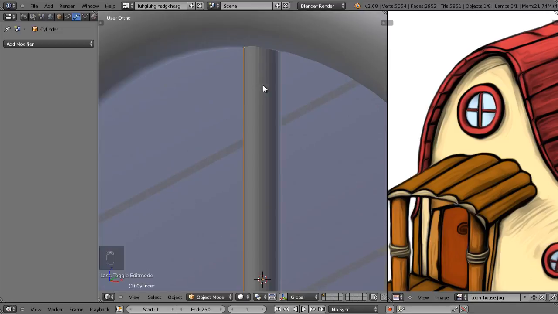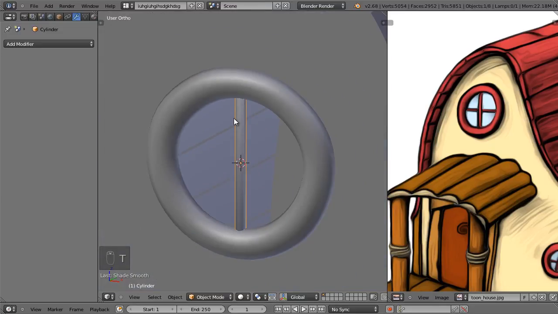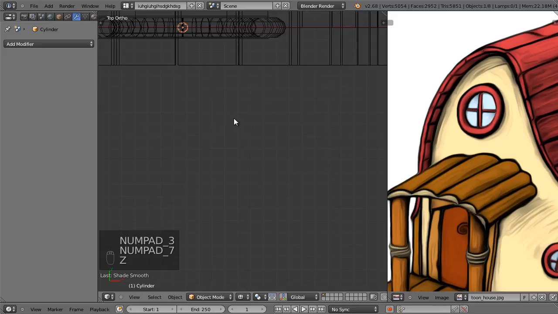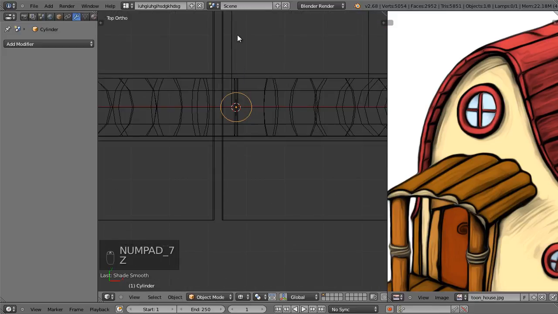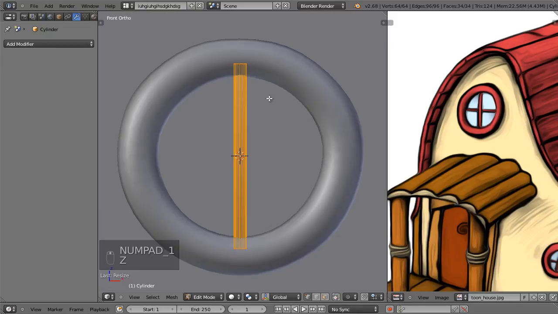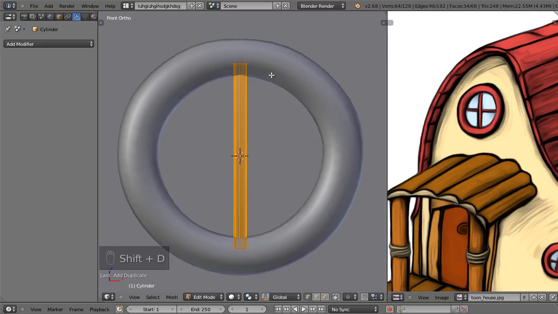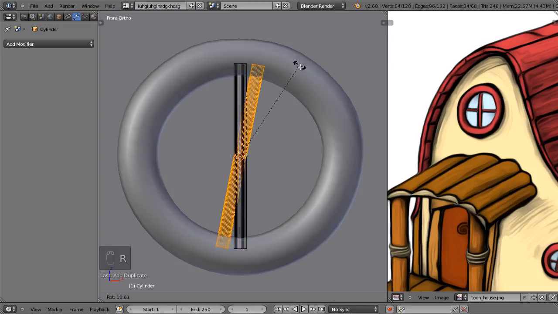And right now it has solid shading, so press the T key to get the side toolbar again and press smooth shading. Now in top view, I don't want this to be perfectly circular. So press S and then Y to squish it on the Y axis a little. And now in front view, press Shift and D while still in edit mode. Then right click to keep it in the same spot. And then press the R key to rotate it. And while holding Control, rotate it perfectly 90 degrees.